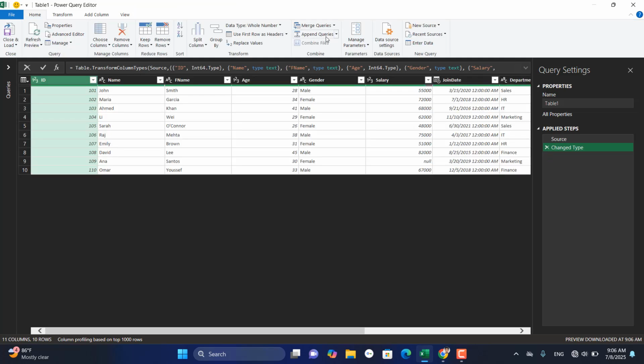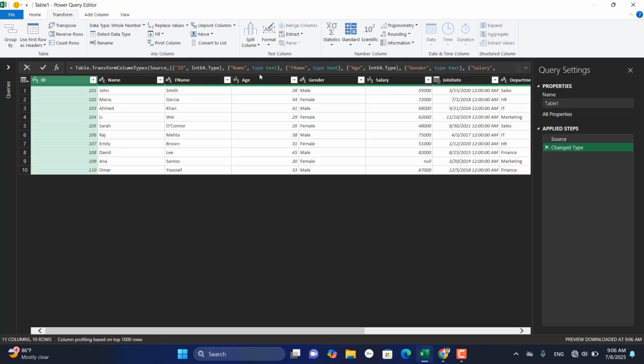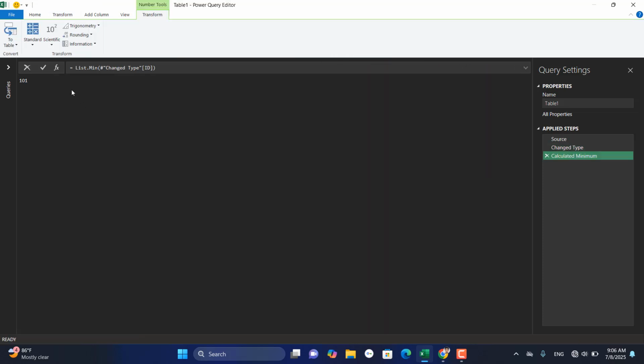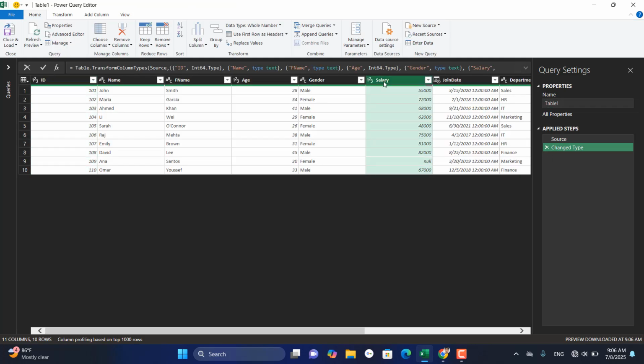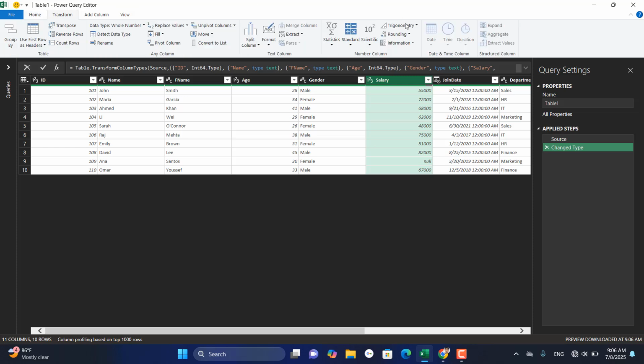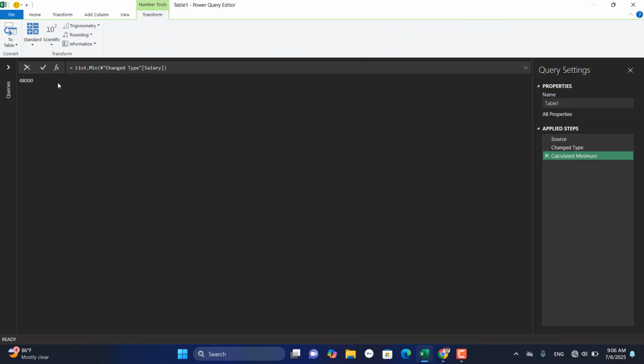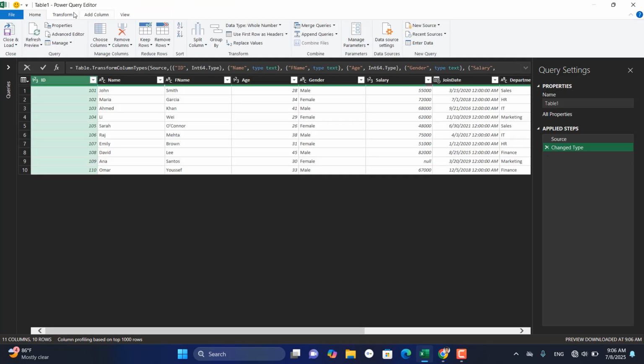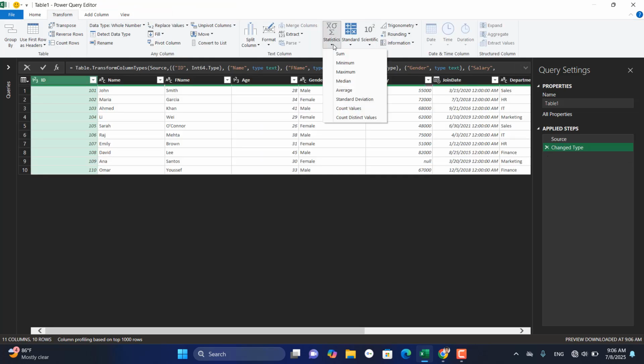After that, I want the maximum salary in the salary column. So this is maximum, minimum salaries, and the ID. Sorry, this is the ID column. So I will select the salary one, go to Transform, and the minimum salary. What is the minimum salary? So 48,000 is the minimum salary, and you can select whatsoever you want: maximum salary, median, average, standard deviation, count values, and count distinct values.